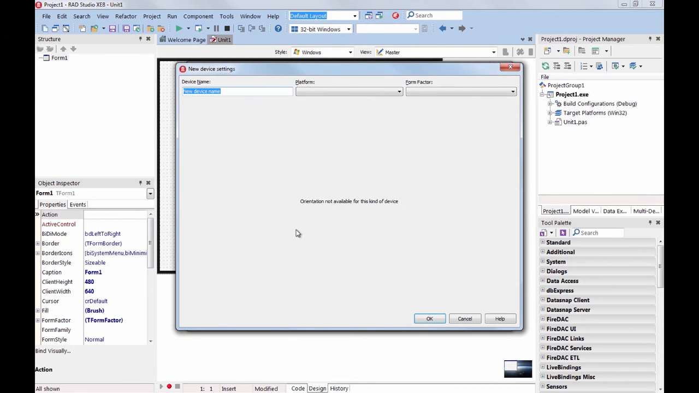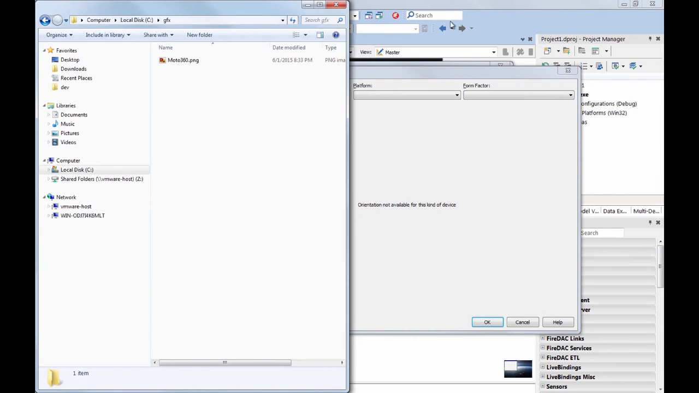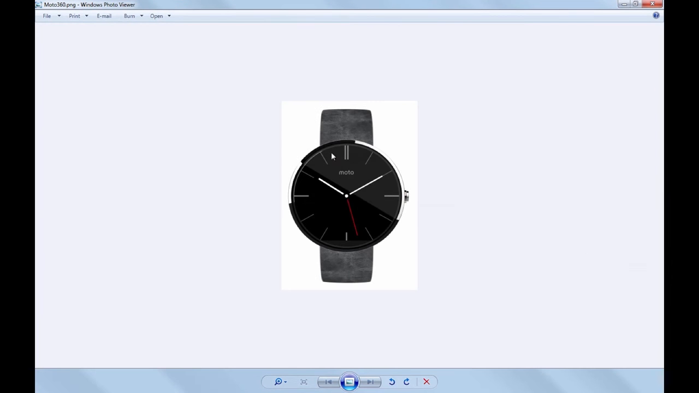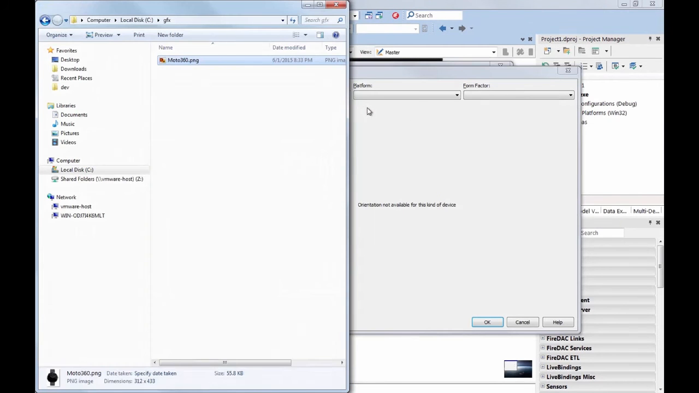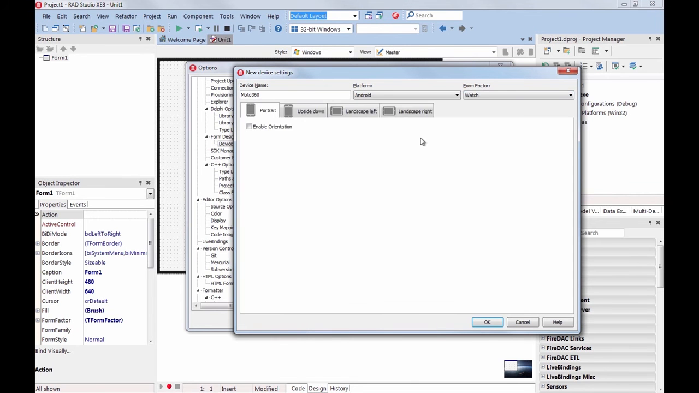From here, we enter our details. For this example, we're going to create a view for the Motorola 360 watch. I have already downloaded a graphic that is used for the form designer that will show up in the background. So let's use this image. So I will give it a name, apply the platform as Android, since this is an Android Wear device, and the type of form factor here is a watch.